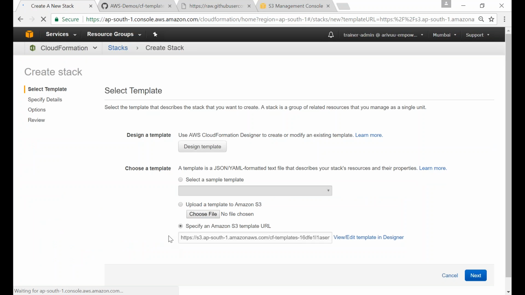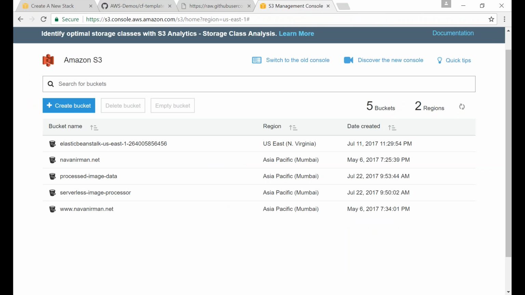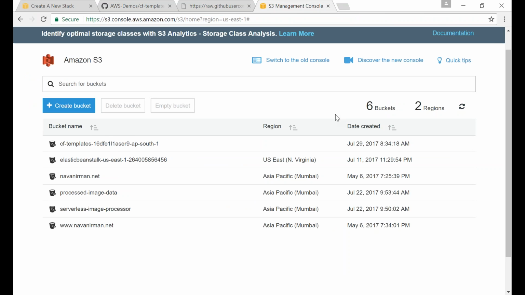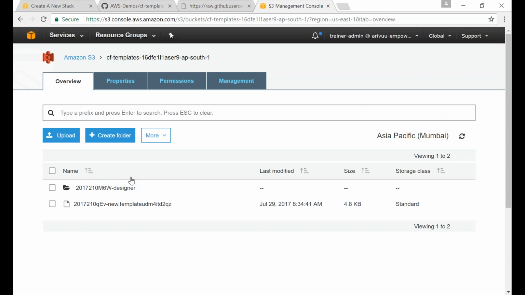So automatically you can see here, Amazon has uploaded to my S3 bucket. Although I can click on next and go to the next screen, let us go ahead to the S3 console and quickly check out what has happened here. There is a new bucket created in my account in Mumbai region, and my code has already been copied to this from the template.